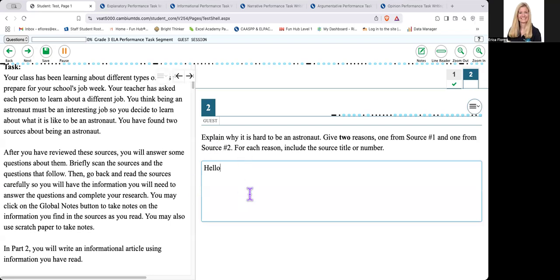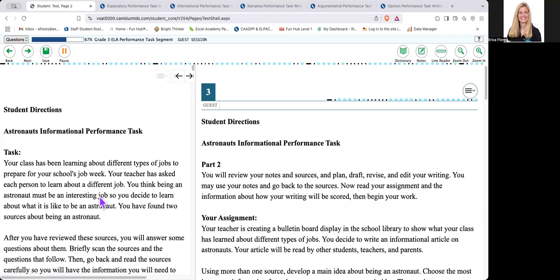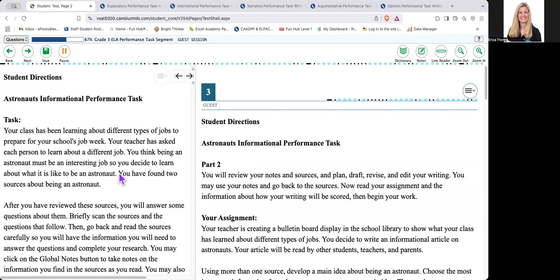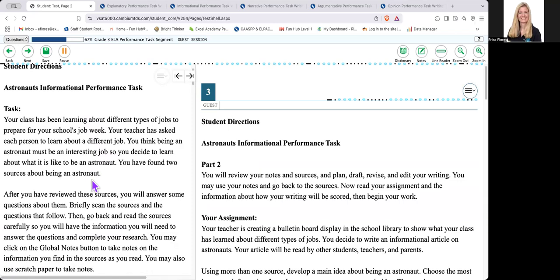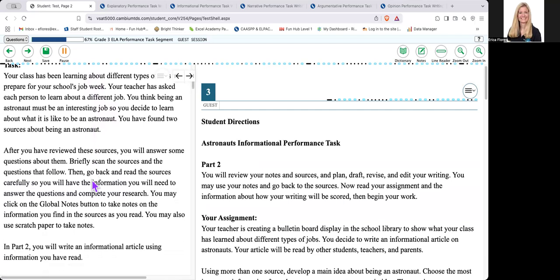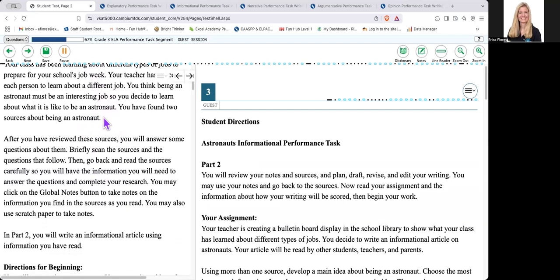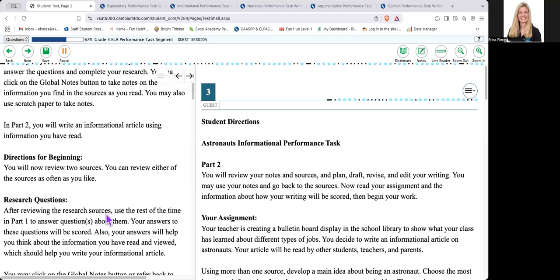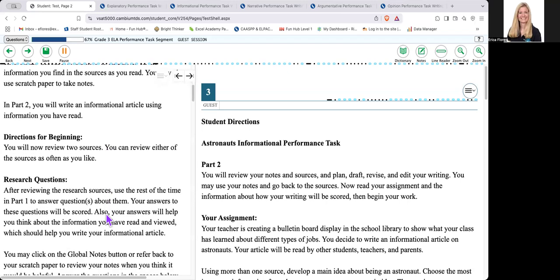It could be something that you do orally and you just discuss out loud for the practice, or you may want to have them practice the typing. So either way, you will need to put something in the box and then they'll be able to proceed. And this is where you'll see the essay. So the essay clearly states the task, and it talks about how the class has been learning about different types of jobs and talks about finding 2 sources and taking notes.